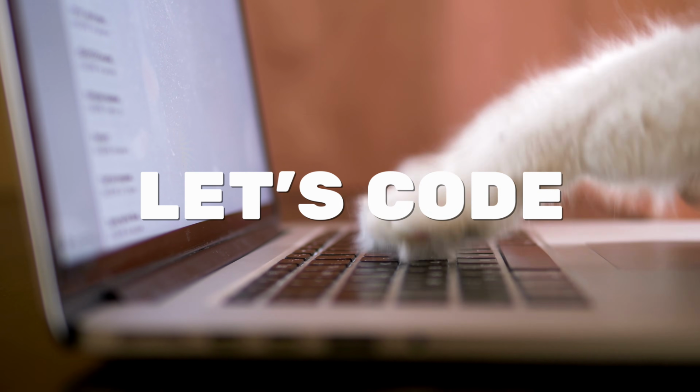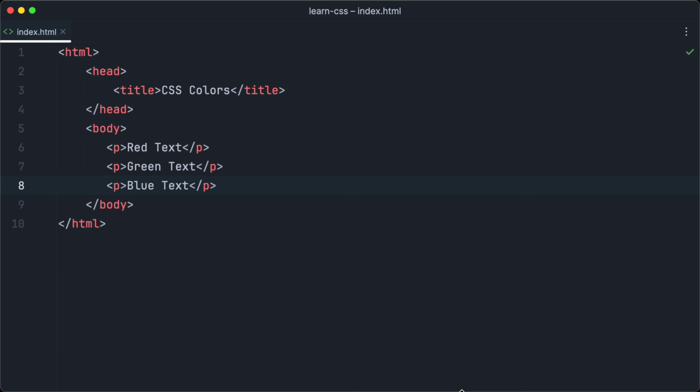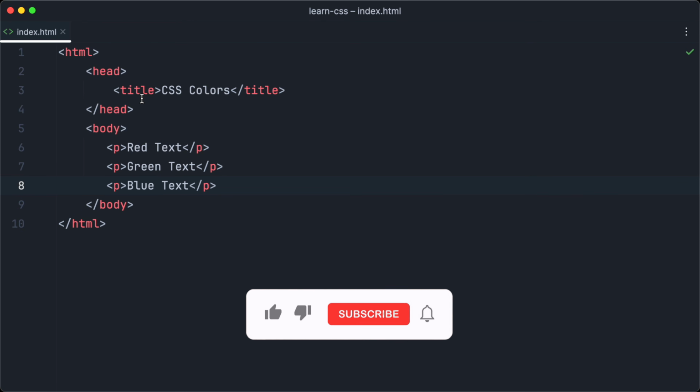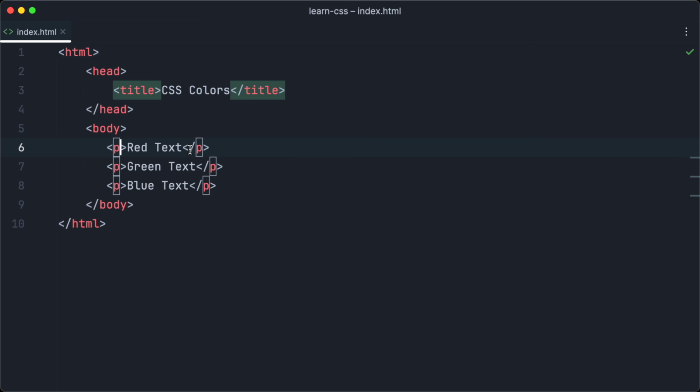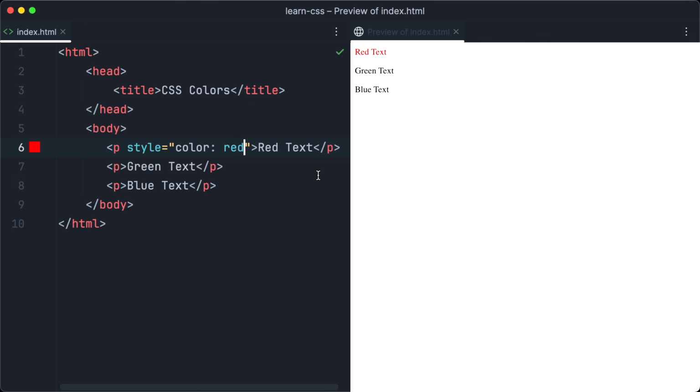Okay, let's jump into the code and practice a little bit. I have prepared a simple HTML page containing three text paragraphs. And now we want to practice how to set the color of the text paragraphs by using the color names. The first text paragraph will be red. So let's use the style attribute to set the color to red. Let's open the browser, and as you can see, the first text paragraph appears in red.